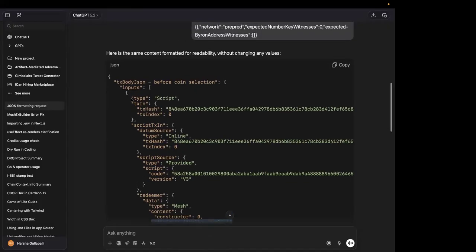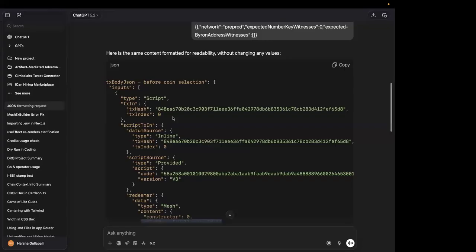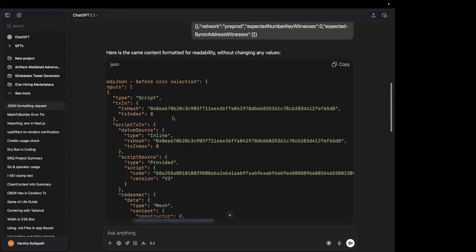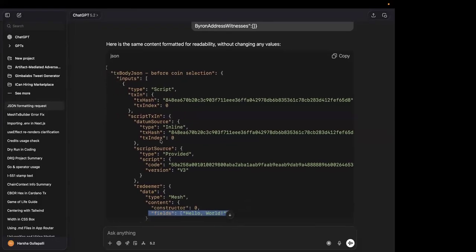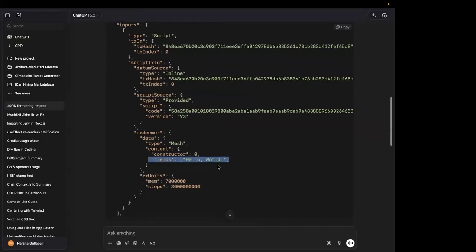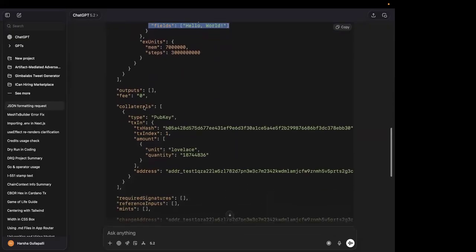So input, script source, script, collateral.